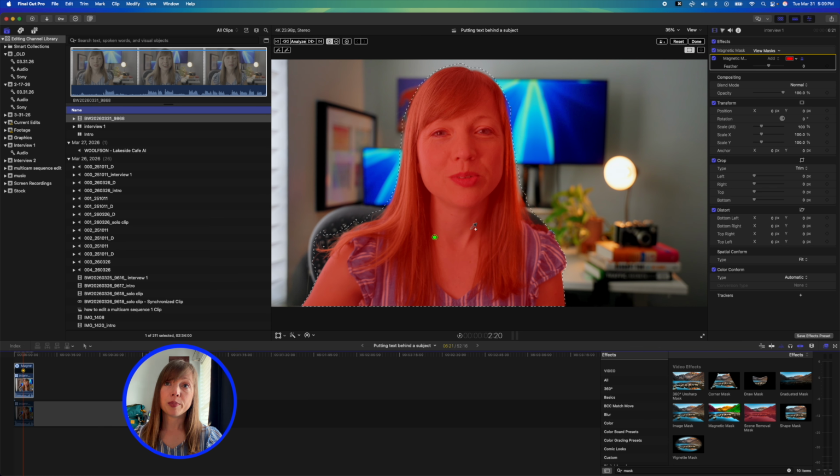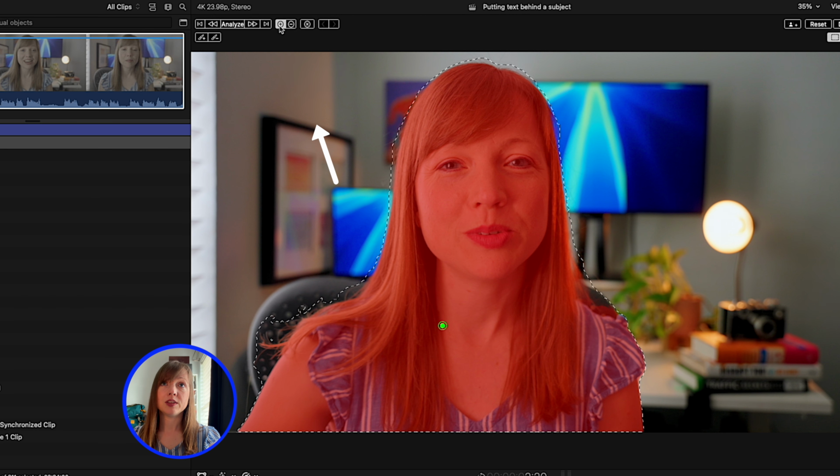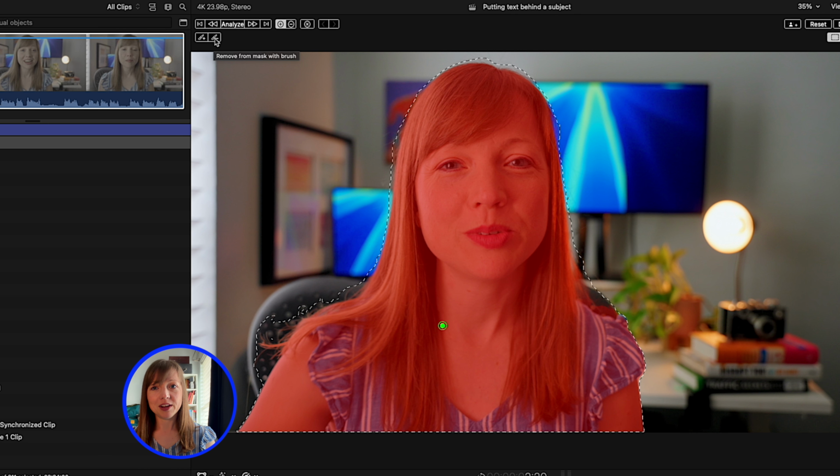Now we have this eyedropper tool to add or subtract to the mask that's already created. And if you ever lose that eyedropper tool, hitting this plus or minus button up here is how you get it back. These two are brushes for fine tuning, which we'll get to later in the video.